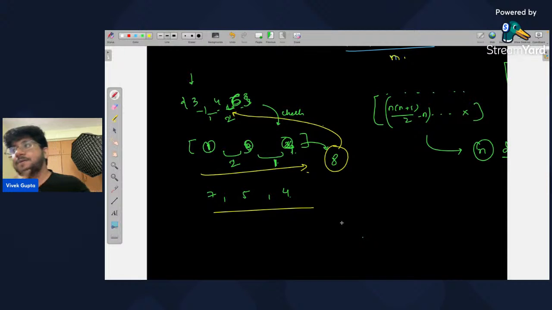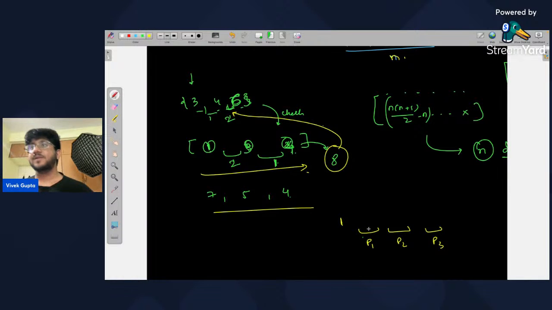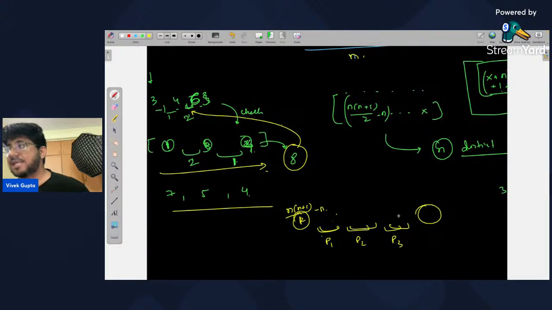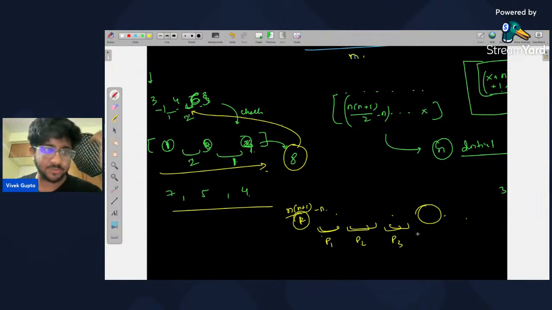So if this is 1 and the sum of gaps is x, okay, I think I got some logic. If this gap is p1, this gap is p2, this gap is p3, the first number can at most be n into n plus 1 by 2 minus n, and even if these gaps are there, you know the sum of these values, how it's going to be distributed, and we have to check somehow whether it is feasible after that.